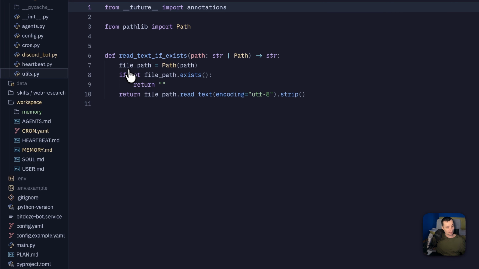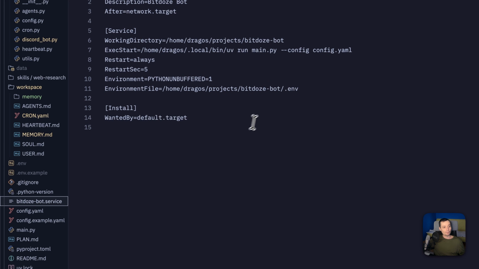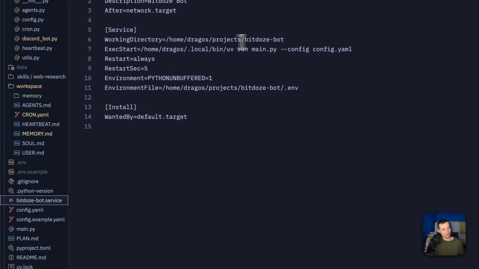And right now this is running, and basically I've created a service for the user, and in here I have the Bidoze bot. I have cloned the project in here, and I told it where it is on the VPS server. It is in this folder, and in here I've told it to run UV from where UV is installed. Right now it's running on the Dragos user in local bin, and it's running the main.py of this.